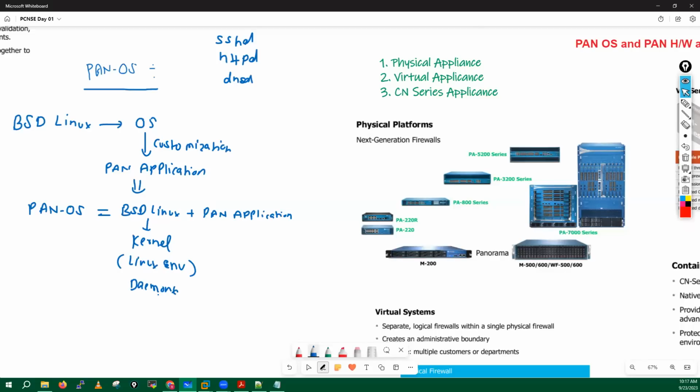Let's suppose you are taking SSH access of the Palo Alto, then an SSHD daemon is running. Let's suppose you have configured the IPsec VPN, right? At that time a key manager daemon is running, a crypto daemon is running, and an IKE manager daemon is running. Means we have daemons in your Palo Alto operating system. So PAN-OS is a customized version of BSD Linux and the PAN application, just remember. And the latest Palo Alto operating system is PAN-OS 11 series.